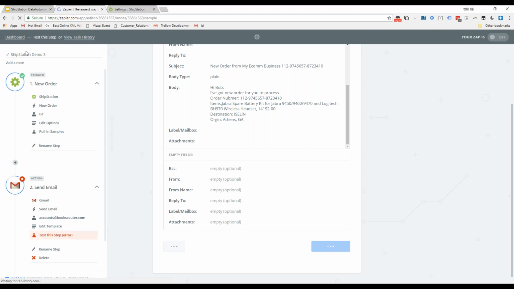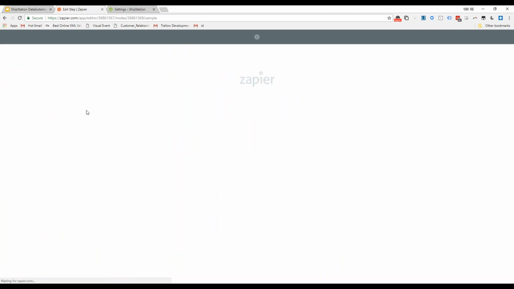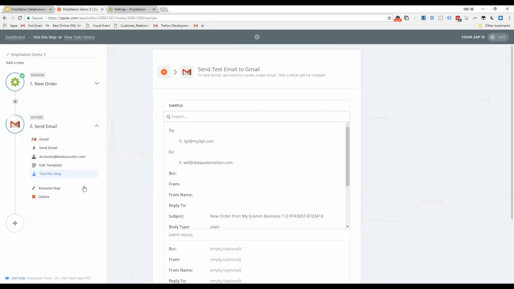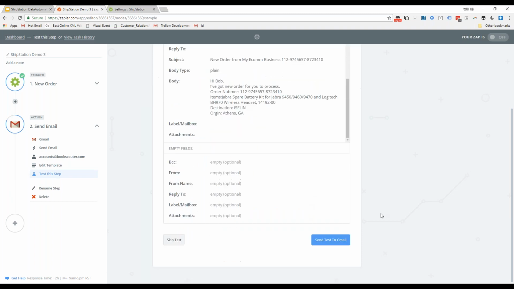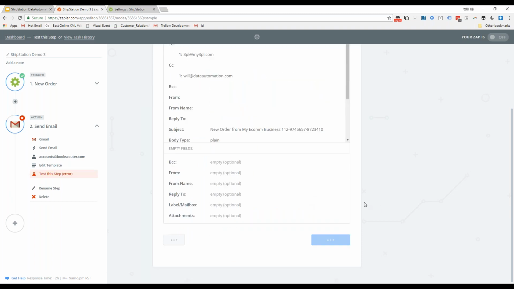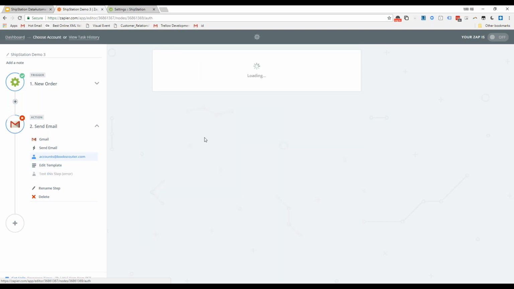So if I refresh the page here, and it comes back. I just refreshed the whole page, and it took me right back to this page, and we're gonna hit send test again and see if that works. And it's showing me an error again, but it's actually not even showing me which error it was. So I'm gonna try our first step of authenticating again.